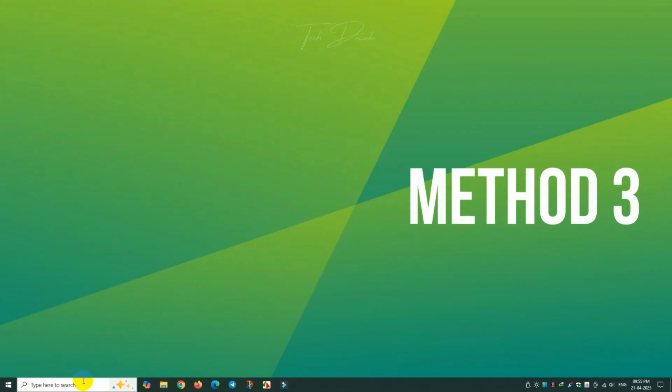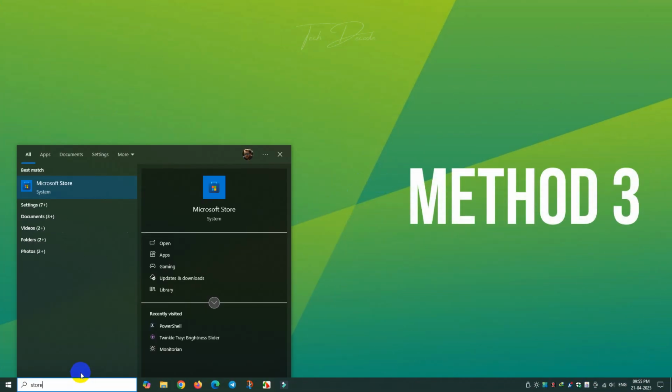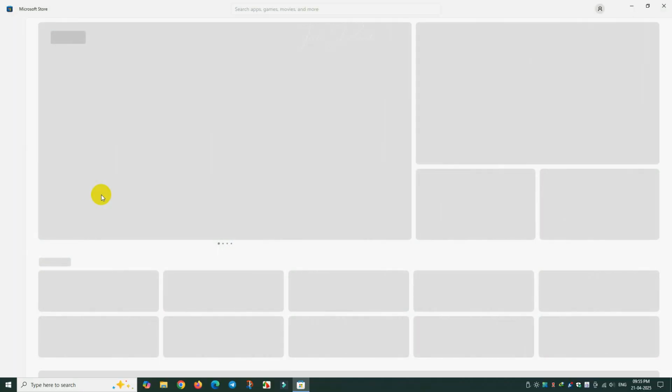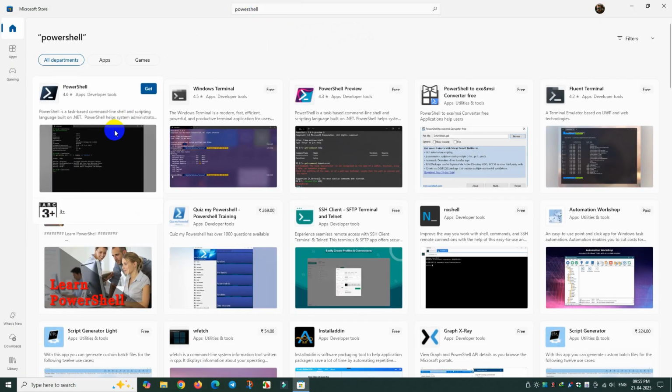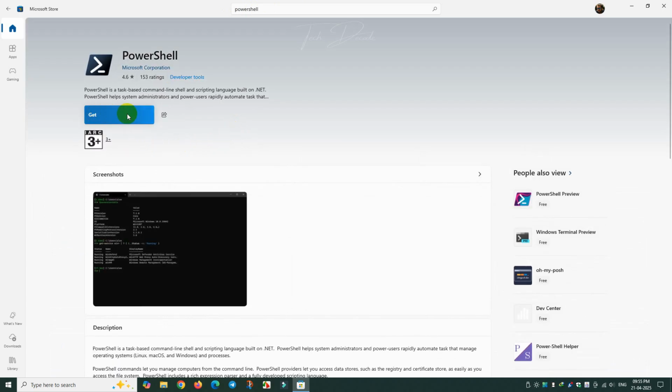In the third method, search for Microsoft Store. In the search box, search for PowerShell and open it. Now click here to install it. Once the installation is done, restart your computer and this should fix the issue.